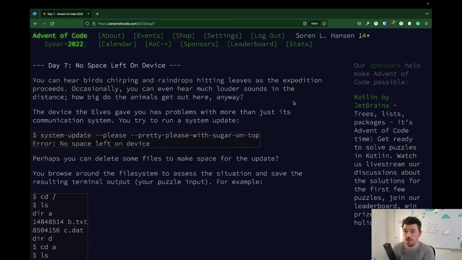You try to run a system update. System update, dash dash please, dash dash, pretty please with sugar on top, and no space left on device. Perhaps you can delete some files to make space for the update. You browse around the file system to assess the situation and save the resulting terminal output, which is your puzzle input.